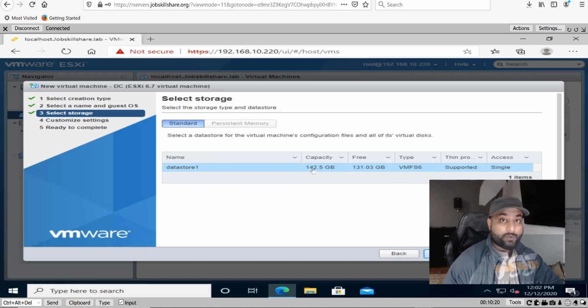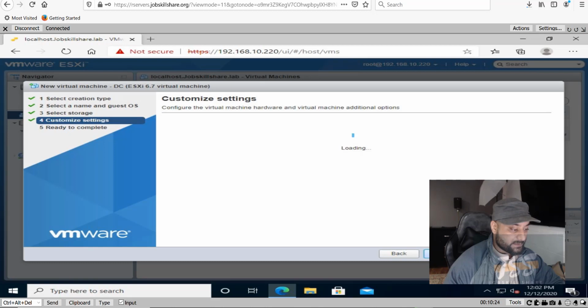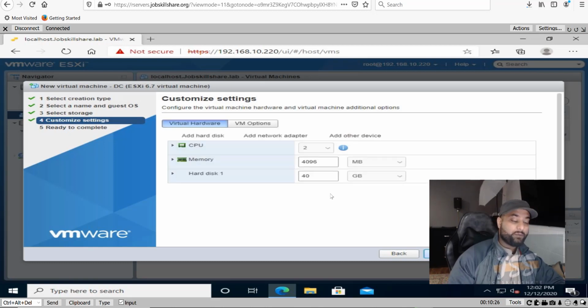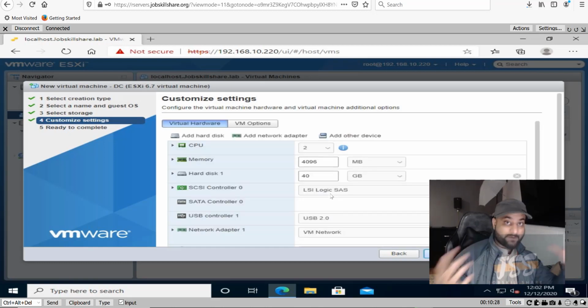So this is your overall data storage, and we're going to click next over here. And now here we are going to pick what we want to give this server. That's the power of virtualization. You can just pick and choose things, right? You can't do this in a physical environment. You have to take things off and on and everything.